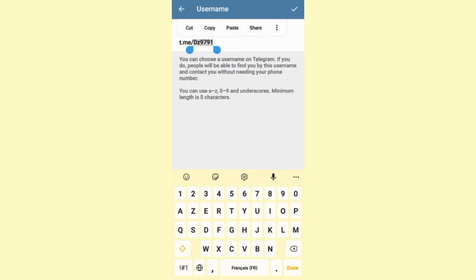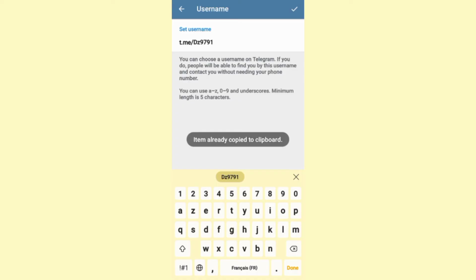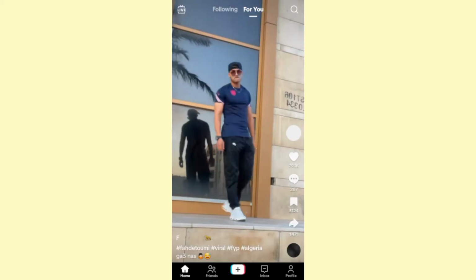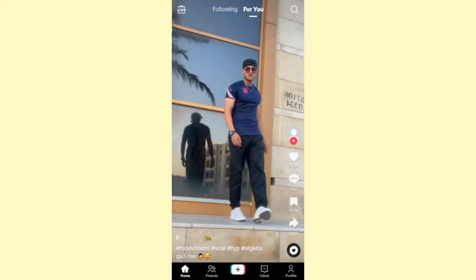As you can see, if you wanted to copy, it only allows us to copy the second part, which is the username, and not the first part that gives us the link. So it's okay, we can always write that later. Let's go ahead and copy this and let's open up TikTok. Now let's navigate to our profile page.